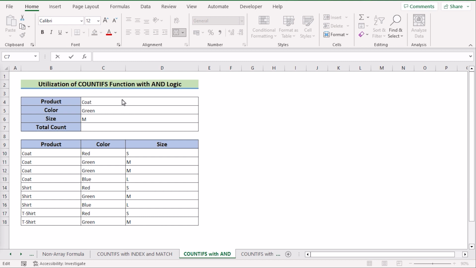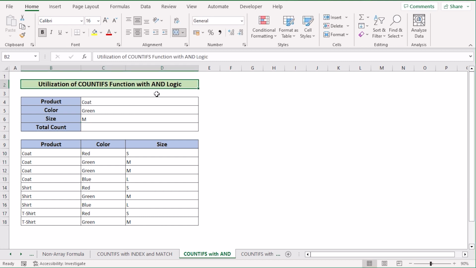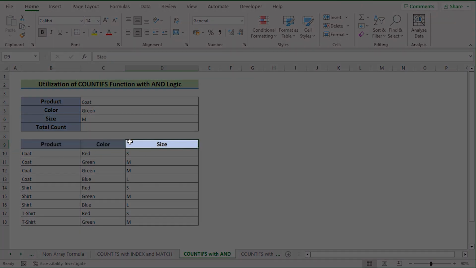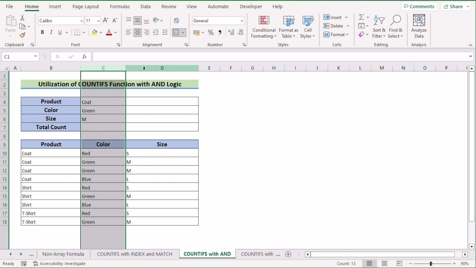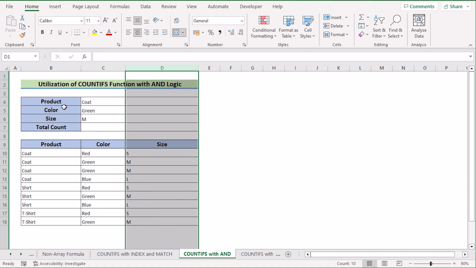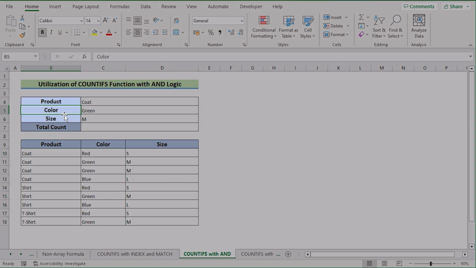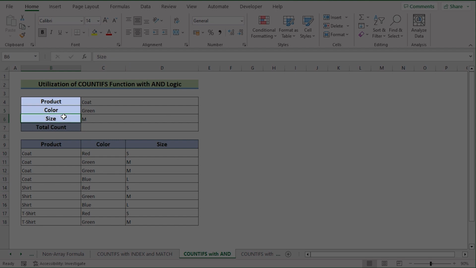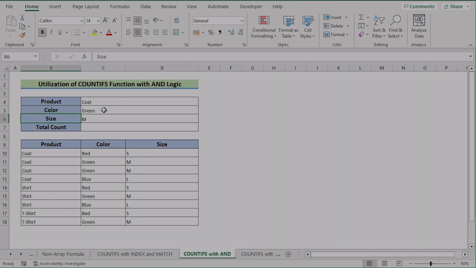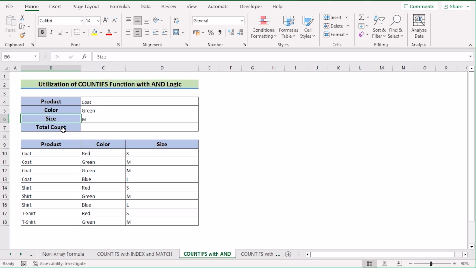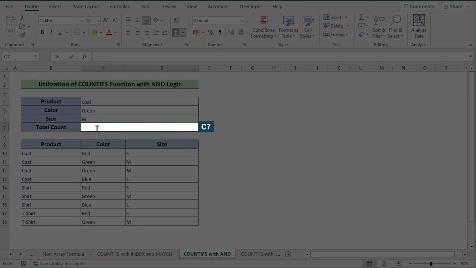In our new case, we want to use the COUNTIFS function along with AND logic to get the job done. At first, we have product, color, and size in columns B, C, and D. We have already set multiple criteria: product, color, and size in cells B4, B5, and B6. Now we want to get our total count in the C7 cell.